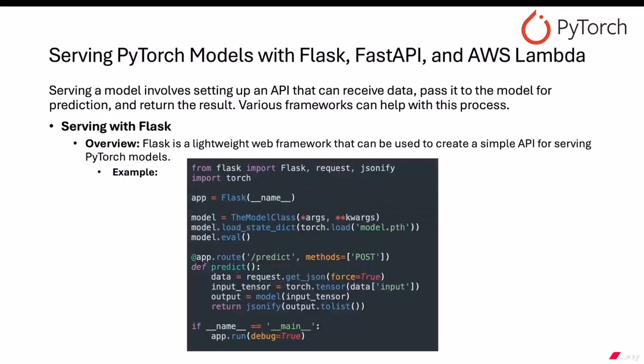Serving PyTorch models with Flask, FastAPI, and AWS Lambda. Serving a model involves setting up an API that can receive data, pass it to the model for prediction, and return the result. Various frameworks can help with this process. First, serving with Flask. Flask is a lightweight web framework that can be used to create a simple API for serving PyTorch models. Here is an example.